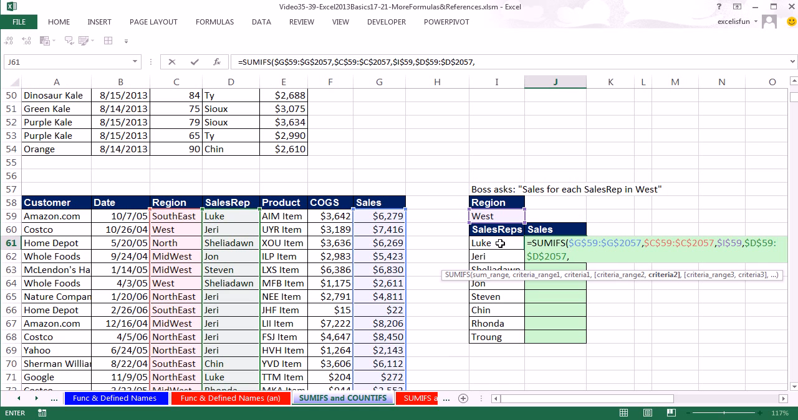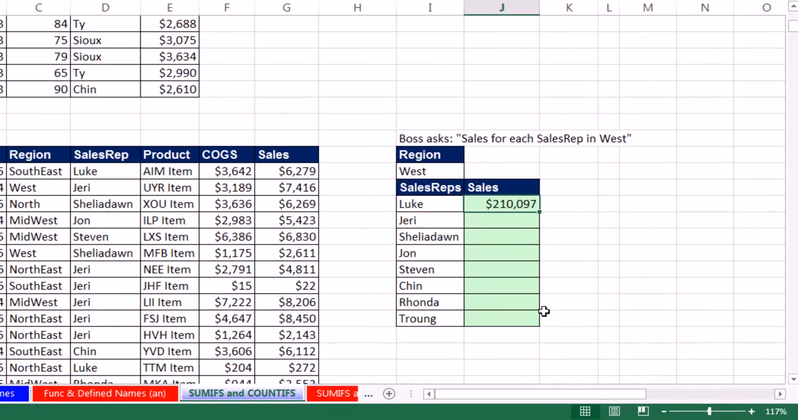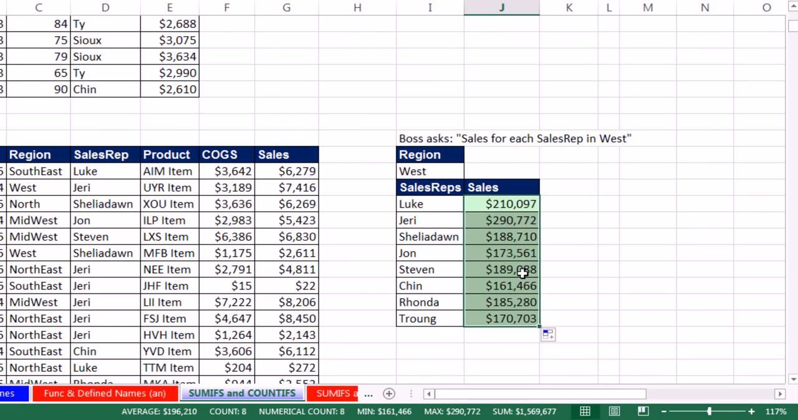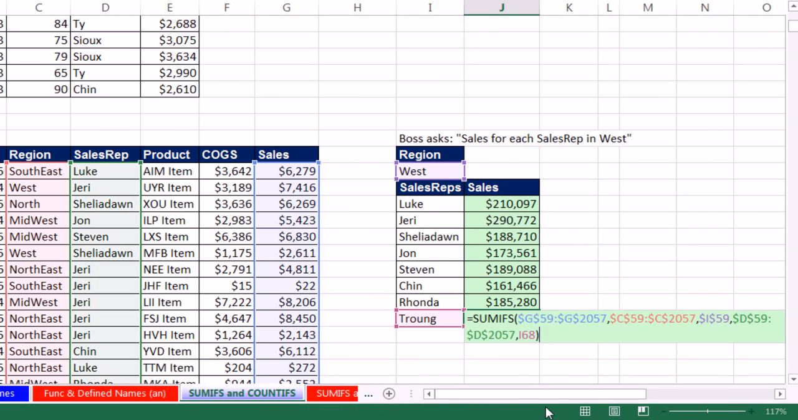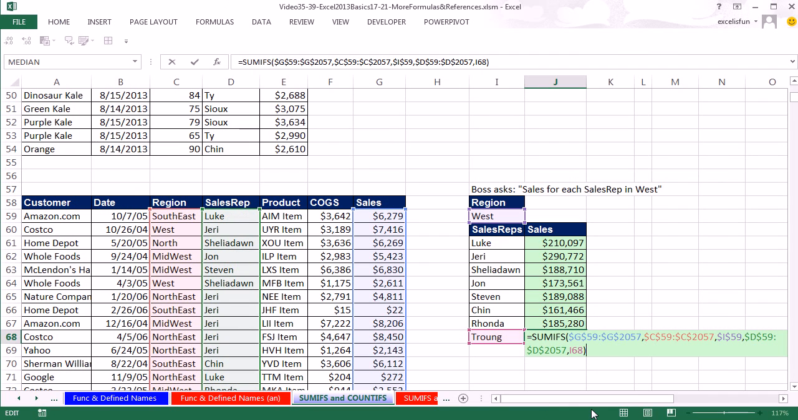And the criteria, relative cell reference. Remember the boss said for each sales rep. Close parentheses. Control Enter. Double click and send it down. Click in the last cell, F2. That is amazing. All right, so in this video we saw a lot about SUMIFS and COUNTIFS.